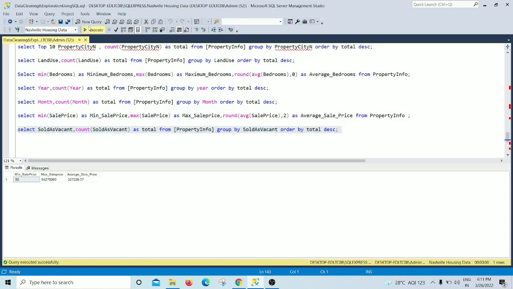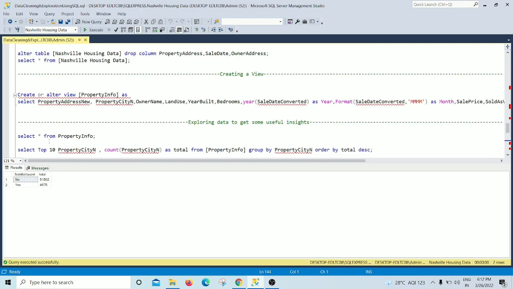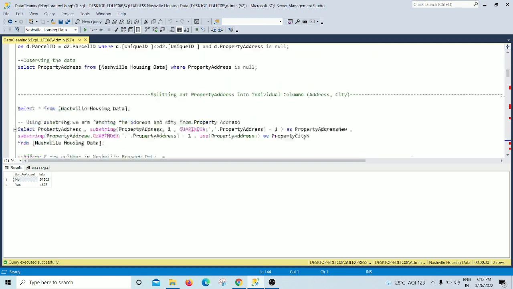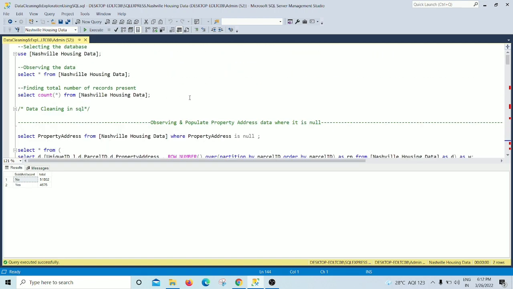Next is we could see there is a column regarding sold as vacant. So we could find out which properties were sold as vacant and which were sold not as vacant. So we could find the total of it. So this was the basic data cleaning and exploring the Nashville housing data using SQL.